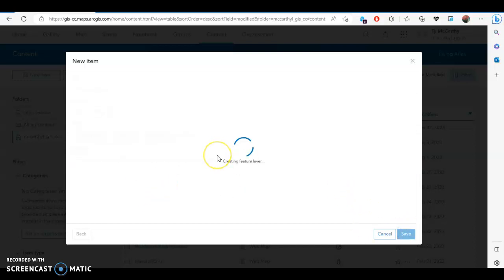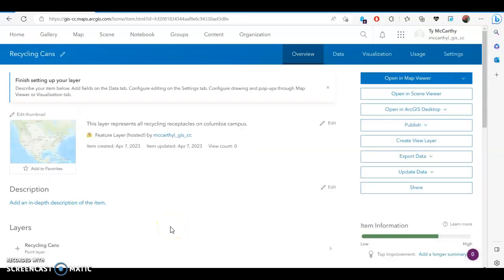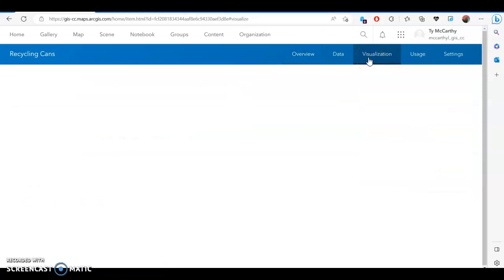You can save the layer. It's going to pop up in whatever folder you chose. So I just chose the folder named after my account, so it's just going to pop up in my content. And once the layer is created, here it is in my content. You can see the summary, the name, right? What's great about once you get the layer created in your content is you can actually change a lot of settings and the way that the layer is symbolized to meet your needs, right?